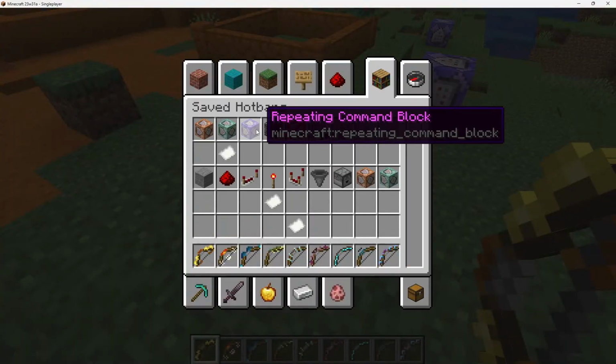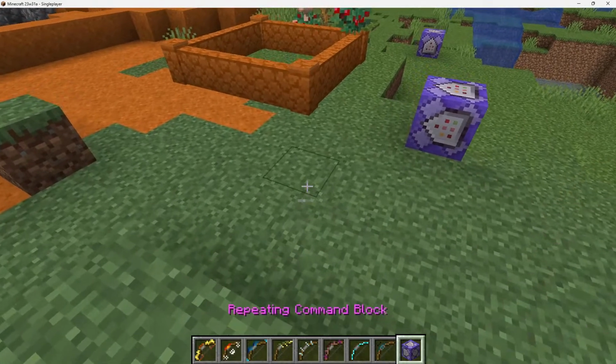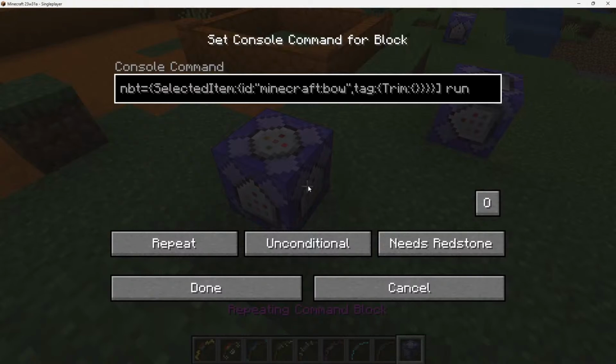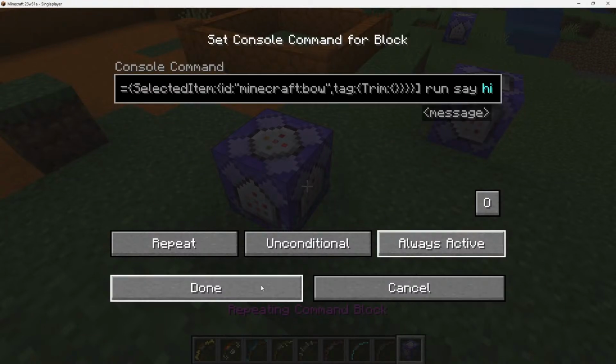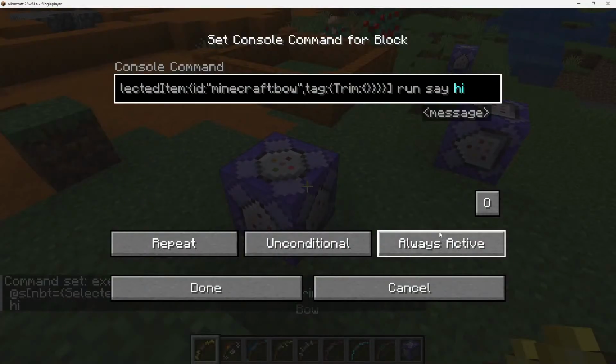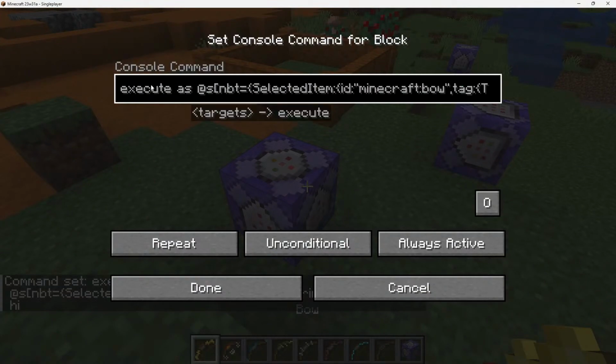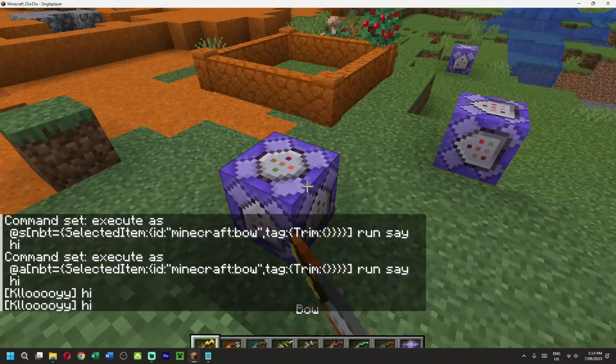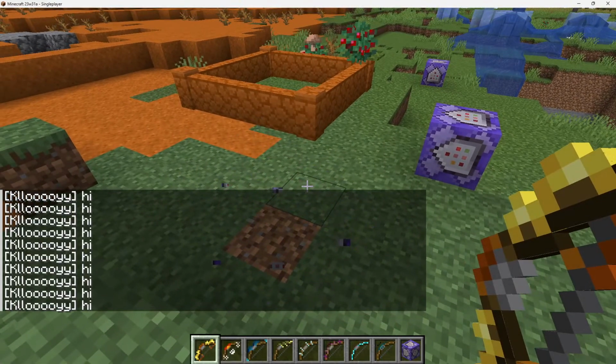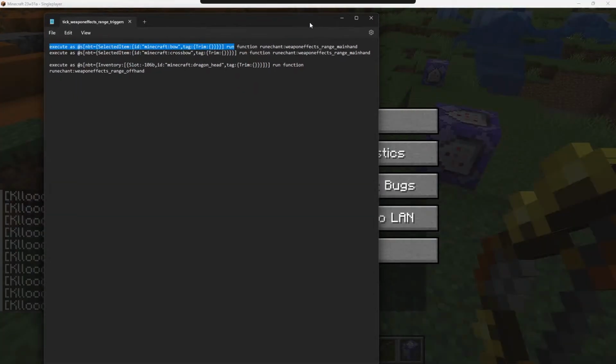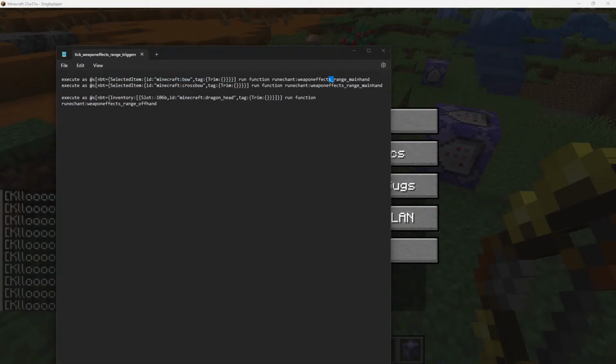If we grab out a command block, do that. We just do say hi. Right. Go to a bow. No, okay, so it's this. Oh, well, actually, because that's us at the moment. Could be working now, yeah. Okay, so that's working. Then runs into the main hand function.